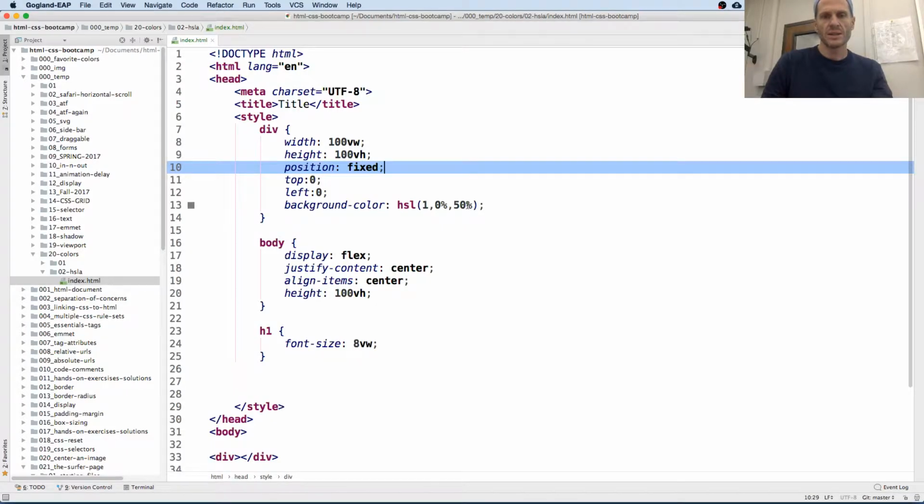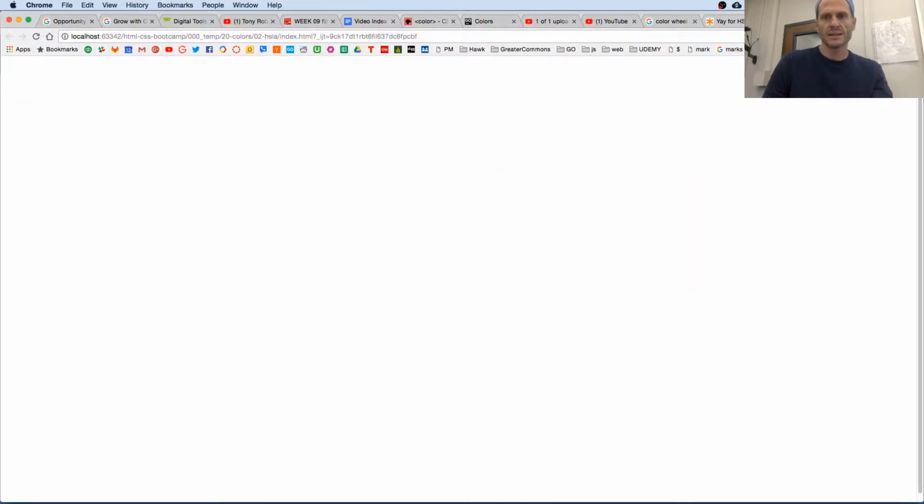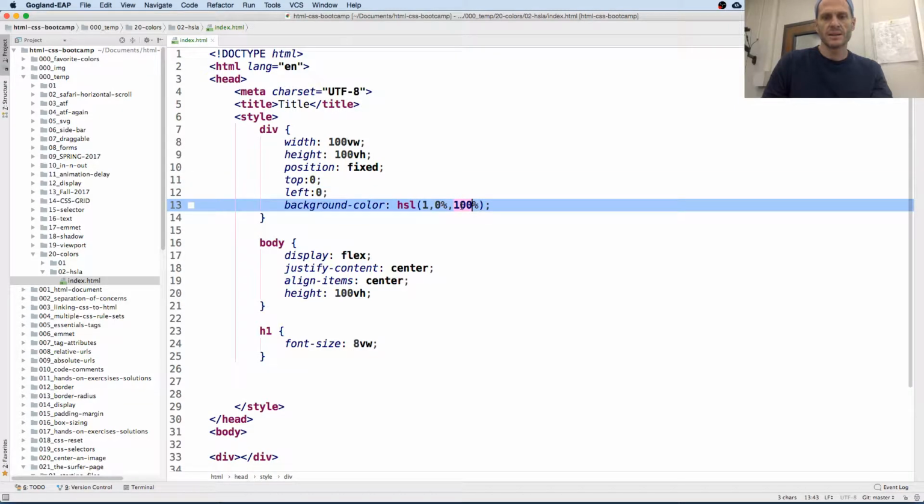So still, let's go to 100% lightness. That's all white. This is halfway between white and black. So that's hue, saturation. That's lightness. What's saturation? Let's do 50% saturation.